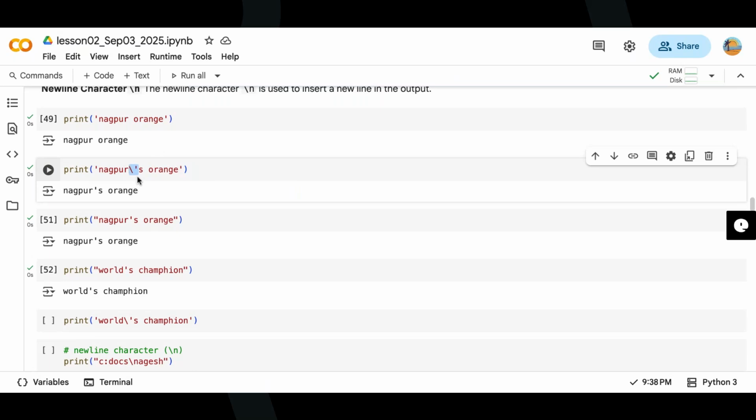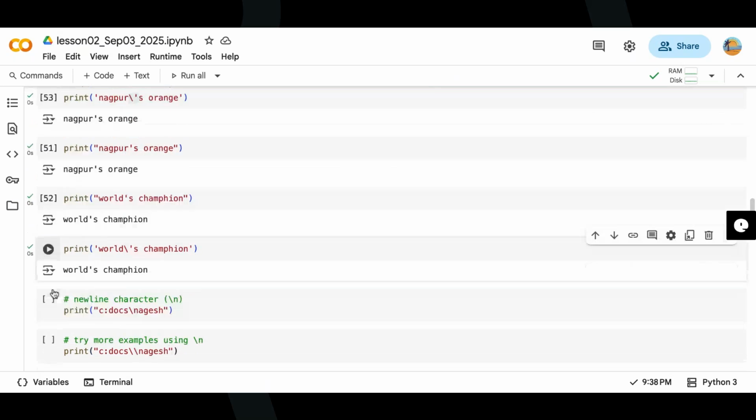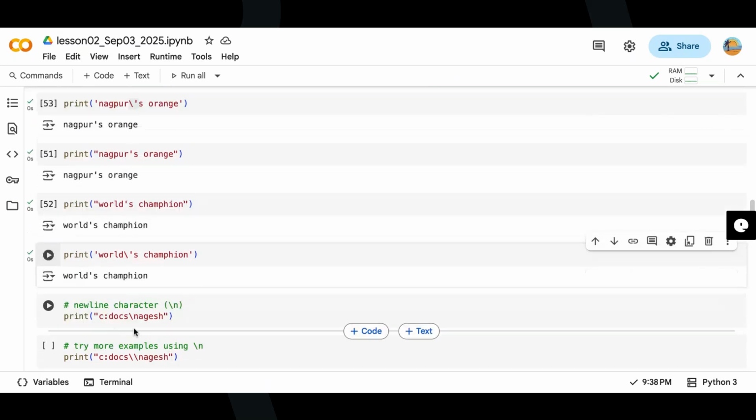But with the backslash, there's one problem again. Here also it would solve it. So what do you think would be the output if I just print C colon, backslash, docs, backslash, N, Nagesh?